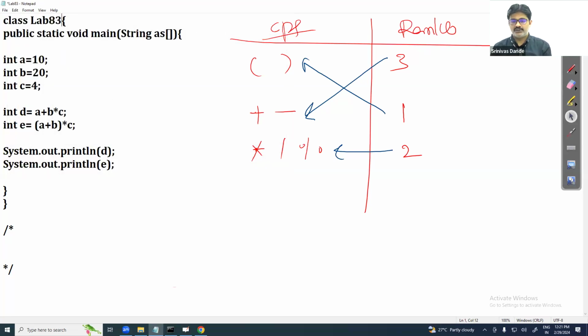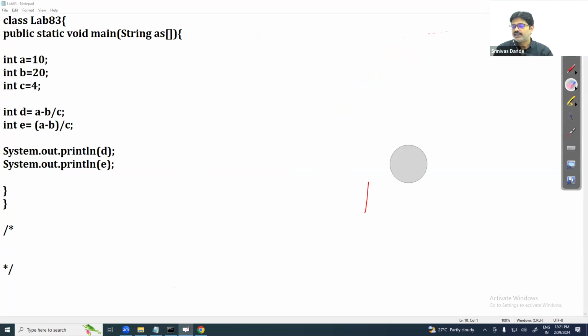83. Last lab of arithmetic. Very good, guys. 83. A minus B by, I am checking. Just other operators we'll see. But here I want to see first the A minus B operation, then the division operation. You can do the calculation and tell me the answer directly. No need, I won't give any explanation on this. Then we'll compile and check with the compiler's answer.